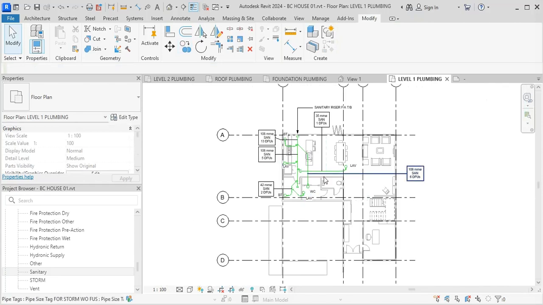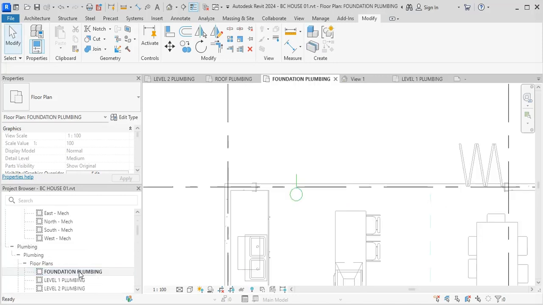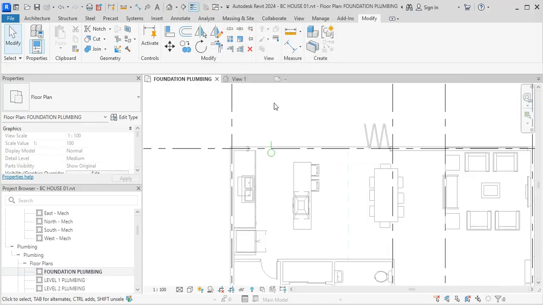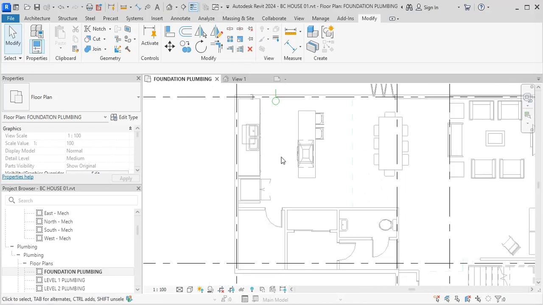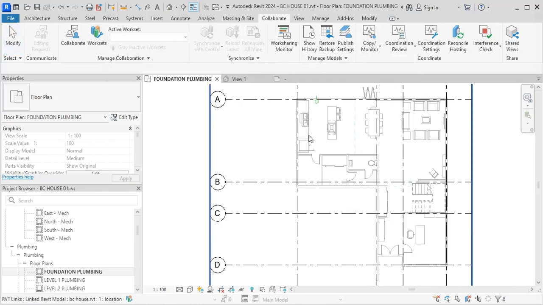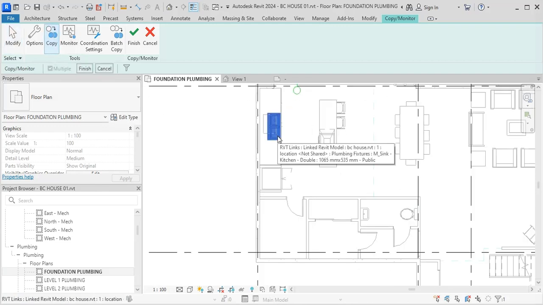Now, next step is doing our foundation plumbing, foundation drainage. To go, double click on foundation, I will need to close all these windows. I will go to collaborate, copy monitor, select link, click this one, and then copy multiple, and then I click my plumbing fixtures.